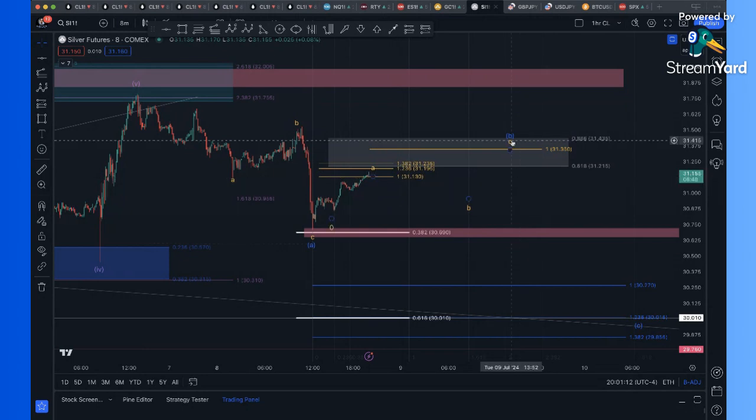Wait for the price to top out. Wait for it to come down in your direction, and then wait for the retrace.